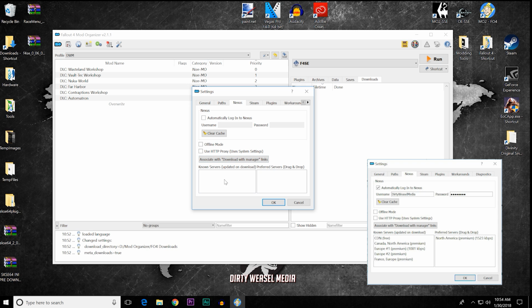Known servers, if you can see over on the right-hand side, I have a bunch of preferred servers, and I've dragged and dropped one over. The first time you log into the Nexus through Mod Organizer, it will populate this field the first time you download a mod. And you just drag one over, whatever your preferred server is, if you're a premium user.